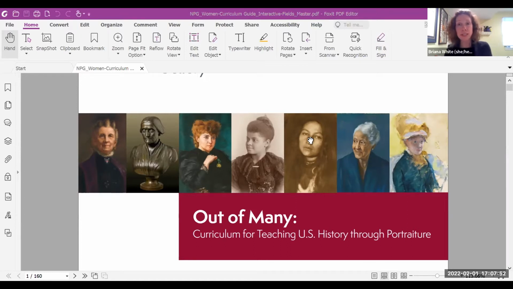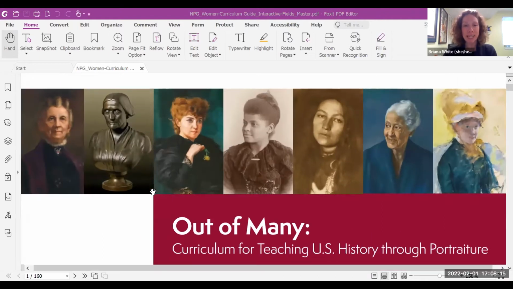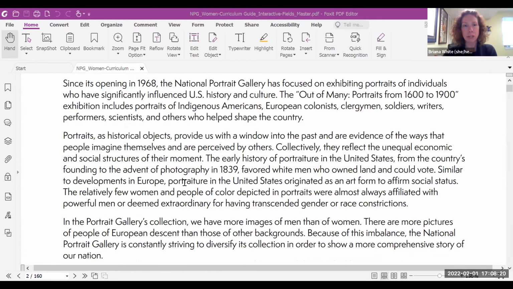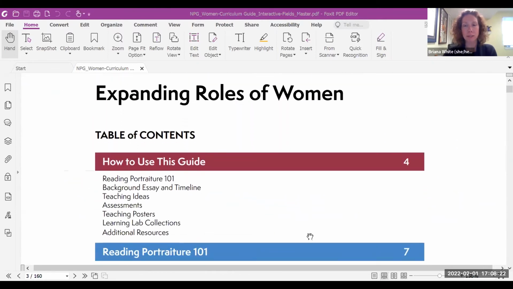So the truth is that this guide is a pilot, and it was generously funded by Kathy and Mike Podell. My hope over the course of the next year is to see and to know how teachers are using this guide with their students. It is incredibly in-depth, so let me just bring you down to the table of contents so you can see.